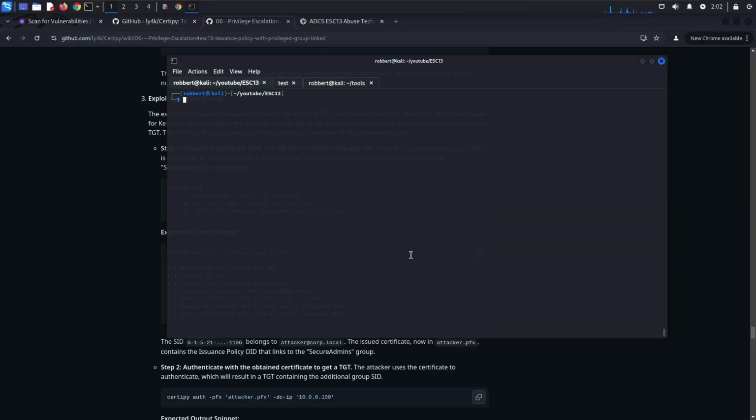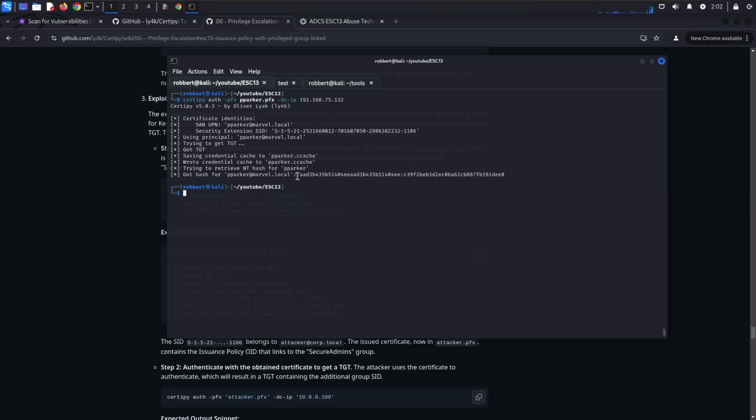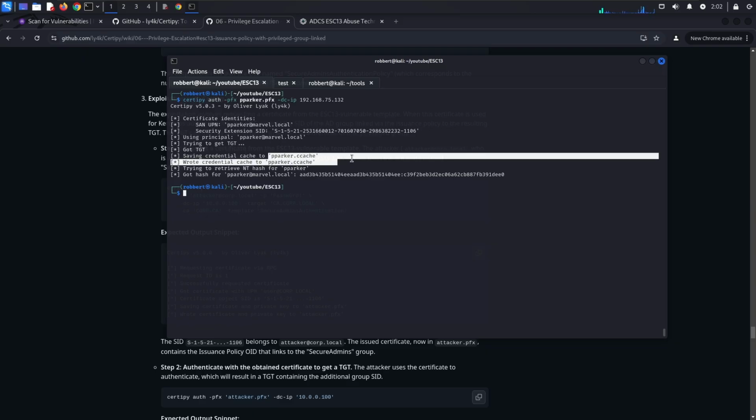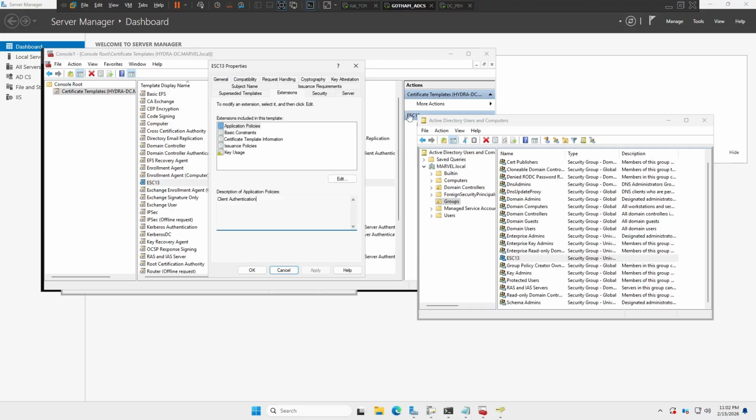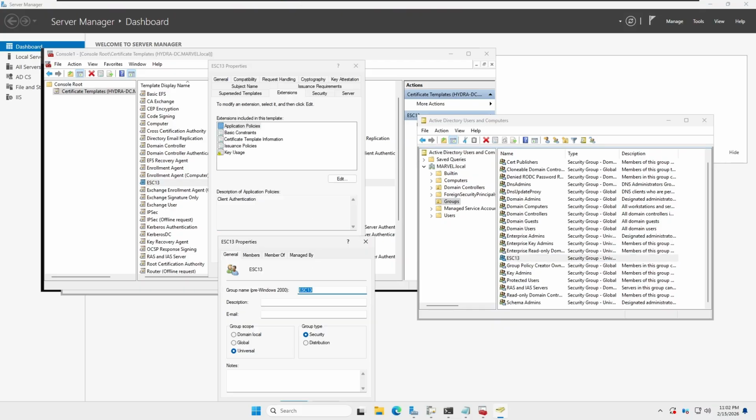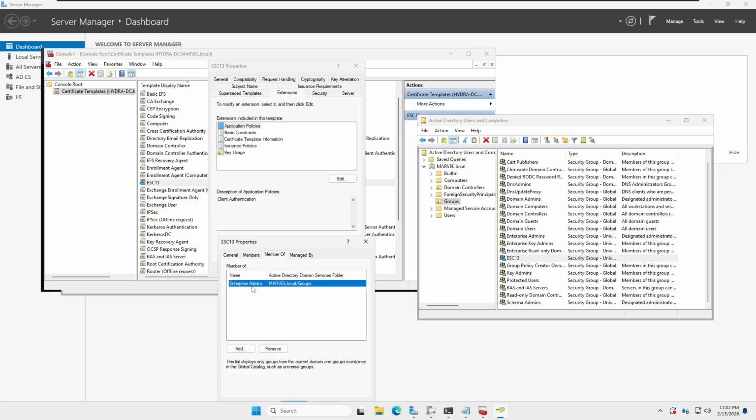Okay, now what we need to do is authenticate using the certificate so we can get the actual Kerberos ticket that will include the membership for the enterprise admin group. And we can do it like this. And we got the NT hash, but we mostly care about the ccache because this now contains the membership for ESC13, this group that's a member of enterprise admins. So essentially it has enterprise admin group privileges right now.